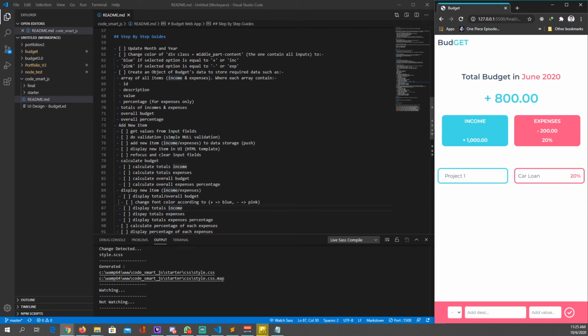And the next thing, we're going to change the background color of the div class middle part content. This class of middle part content is the one right below here, so that contains all the inputs. Once the user chooses a selection of plus or positive, then the background color is going to change to blue. If they change to negative, that represents expenses, the background color is going to change to pink. So that's the second thing that we're going to tweak on this web app.